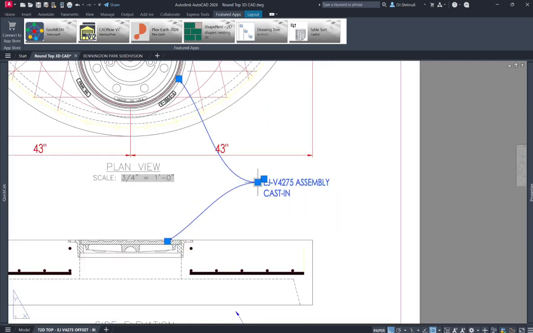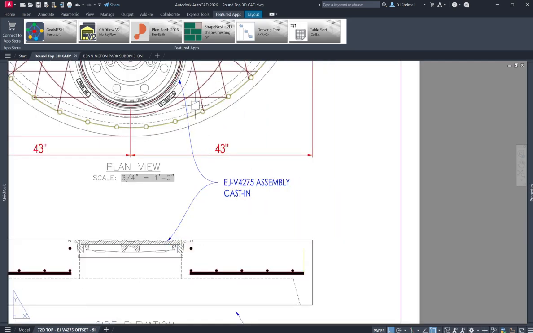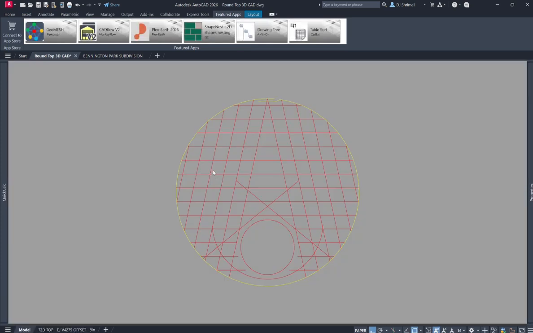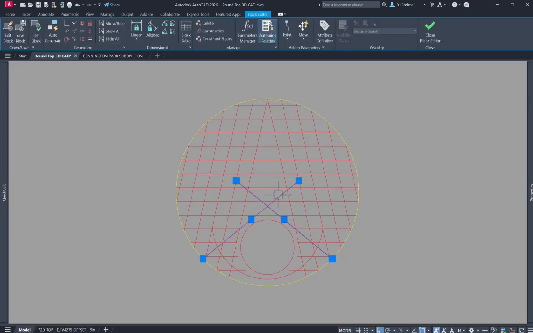So that's the tag for casting. We're going to update the actual name, it's not V4275, so in a while we'll change that. Right now we are editing the block. We want to show the diagonal bar, which is different than those bars, not in the size, but we want to highlight those.